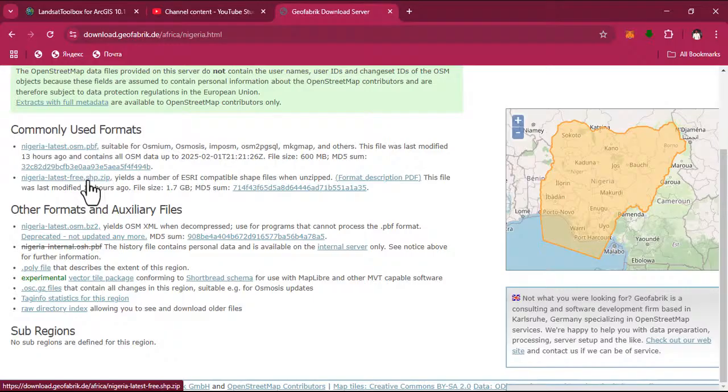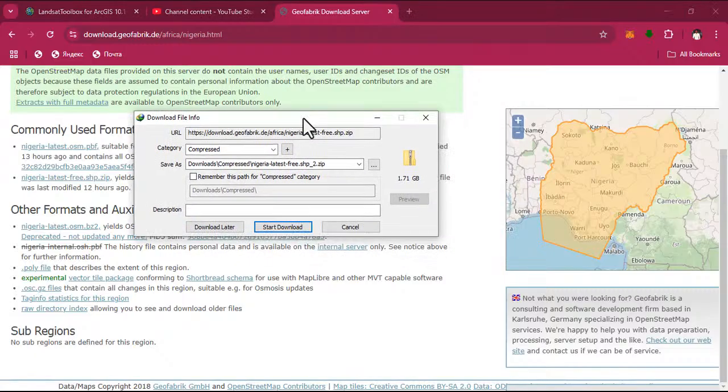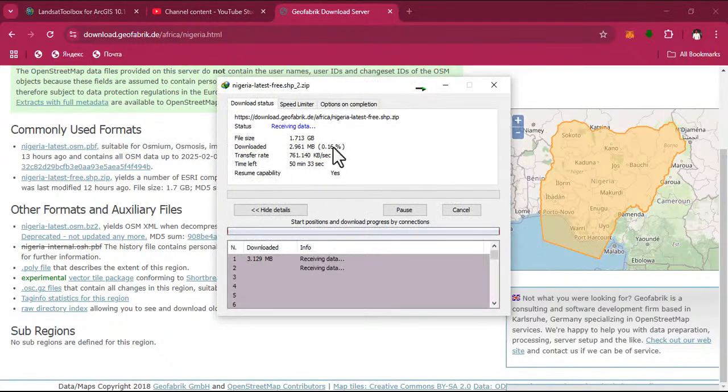So I cannot attest for the accuracy of this data, but I know that you can use it for day-to-day analysis depending on the accuracy required. Once you have reached this point, you just click on this. If you have IDM, it's going to pop up and start downloading. All right, so basically this is how to download this data. I already have it, so I'm just going to pause or remove it.